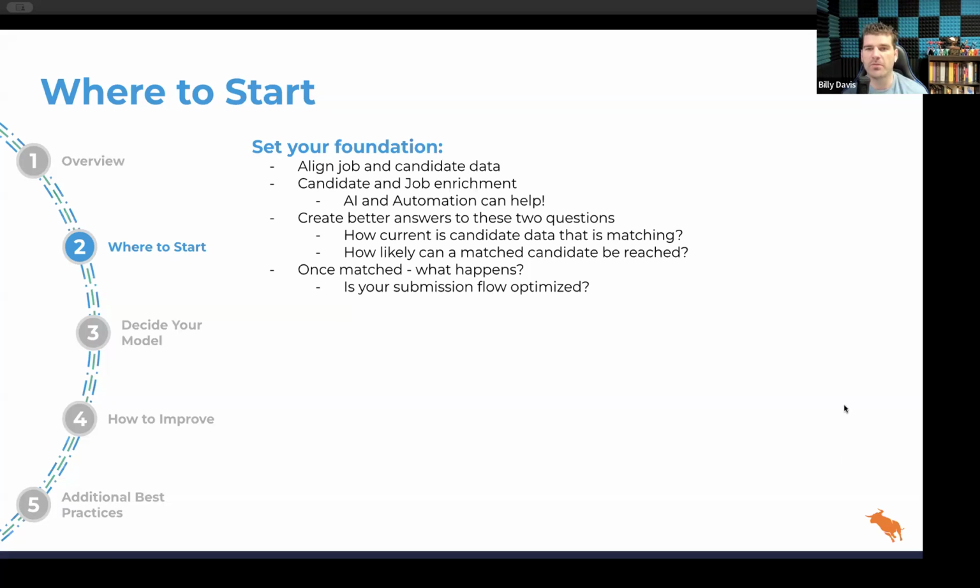Because if you find a fantastic match, but the candidate data is outdated, 3 years, 4 years old, right? That's going to frustrate your recruiting team. And even more frustrating is if you find a candidate that's a great fit, but then you can't reach them. You can't get a hold of them. So you want to ensure that you're thinking about both of those components for sure.